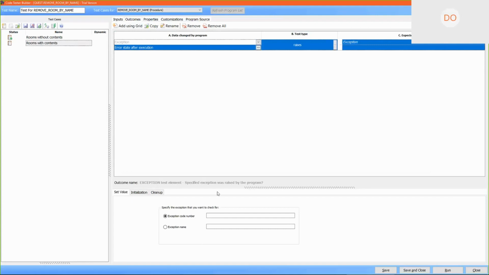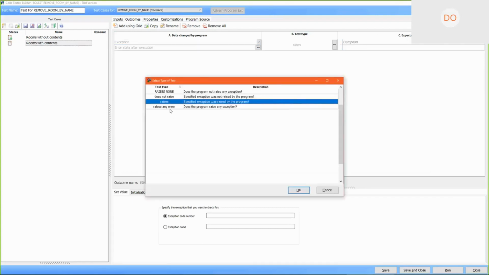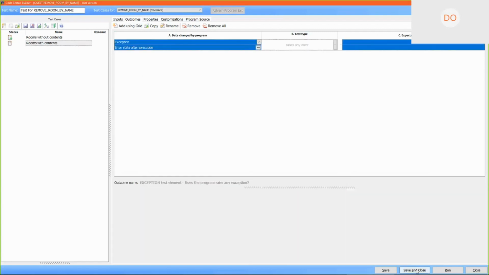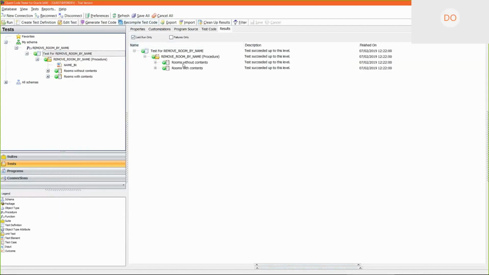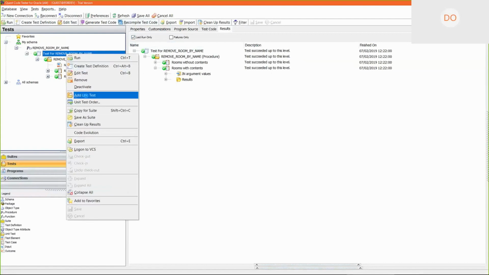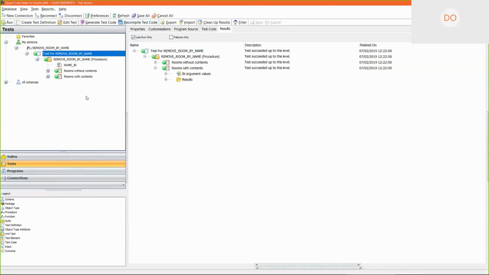And if I know what the ORA error is, I can put in the code, or else I can just say raise any error. So again, recompile, right click and run those. Just look at the last run, 2 tests, and the second one, it raised the ORA 02292. So it passed because it raised any ORA error.